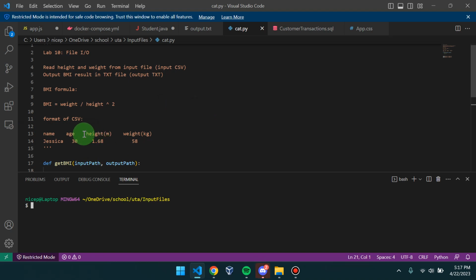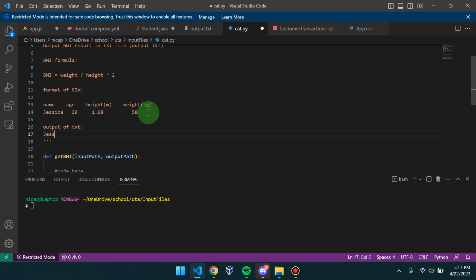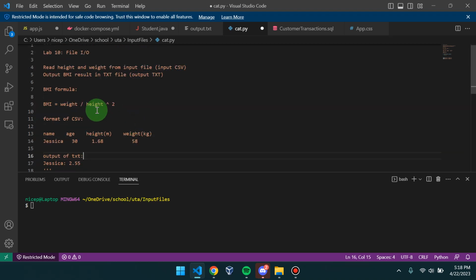You were to gather the information from the CSV file and write to a text file the BMI of each person. So for instance, I believe this would be your input CSV, and then your output would look something like this: it would be the name and the calculated BMI. I believe this specific test case results in 2.55. And they also gave the formula to actually calculate this BMI.